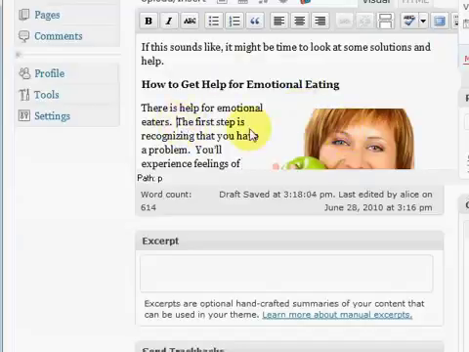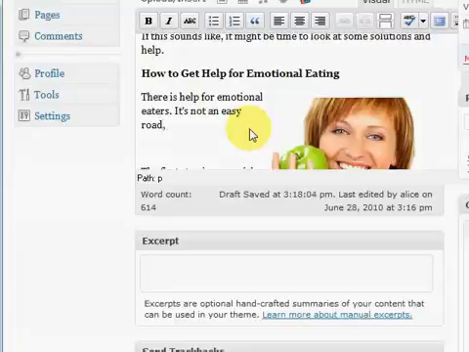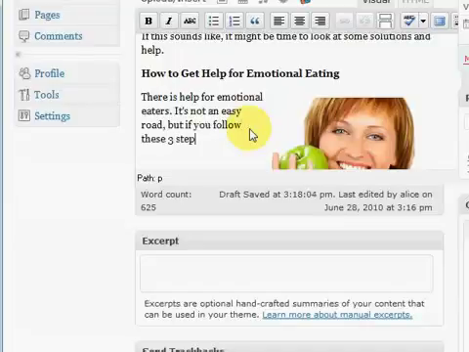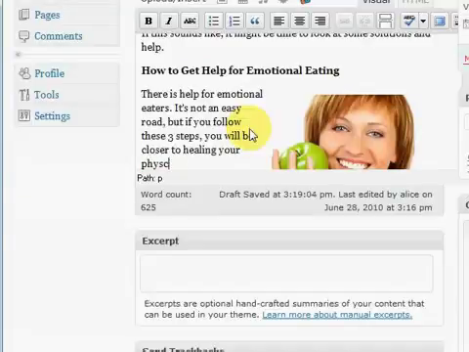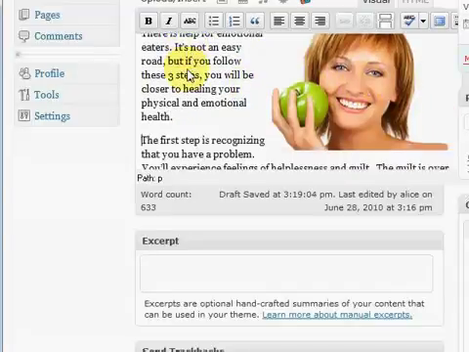And we are actually going to, because we're going to break this up into steps, there's 3 steps, so we're going to make subheadlines for those. We're going to add a little bit extra to the beginning. It's not an easy road. But if you follow these 3 steps, you will be closer to healing your physical and emotional health. Okay, so and then we can go into the steps.